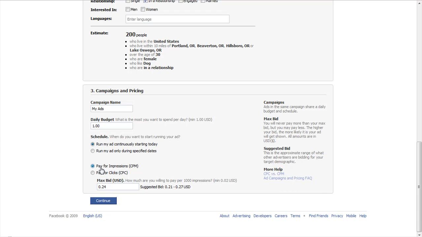So again, specify. Maybe we are really just trying to increase brand awareness, so impressions is perfect. Maybe we're trying to drive traffic to a website, so we actually want pay per click. And I'm not going to do it, but normally you would click continue. At that point, it's going to ask for your credit card information and start running your ads very soon, and you get some great statistics to show you how many people are actually seeing your ads and clicking on them. So that is the paid option when it comes to your business on Facebook.